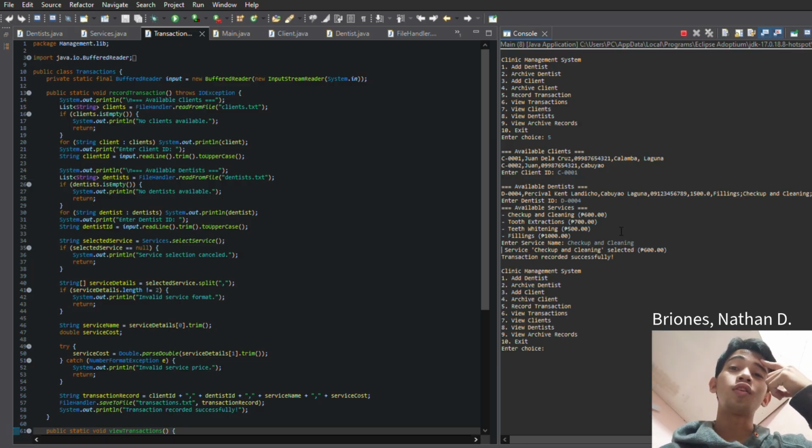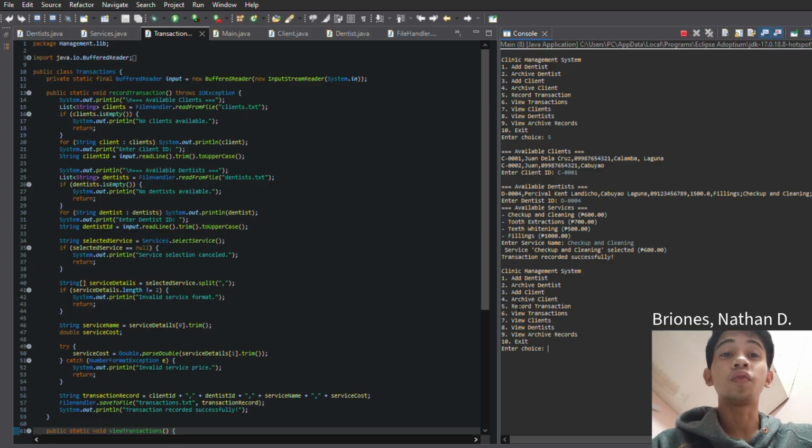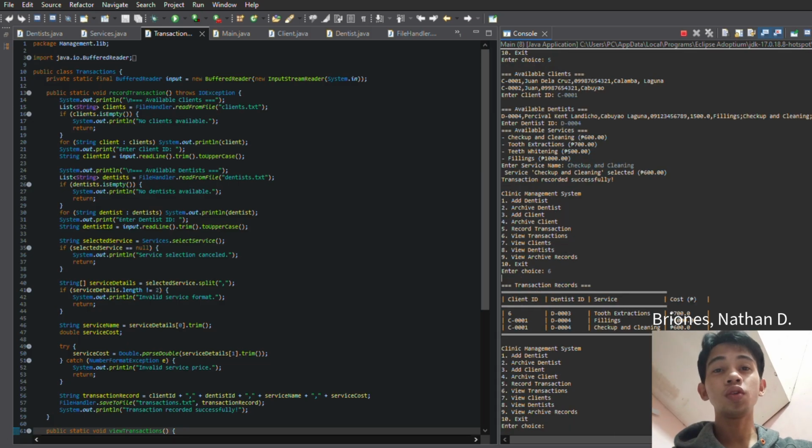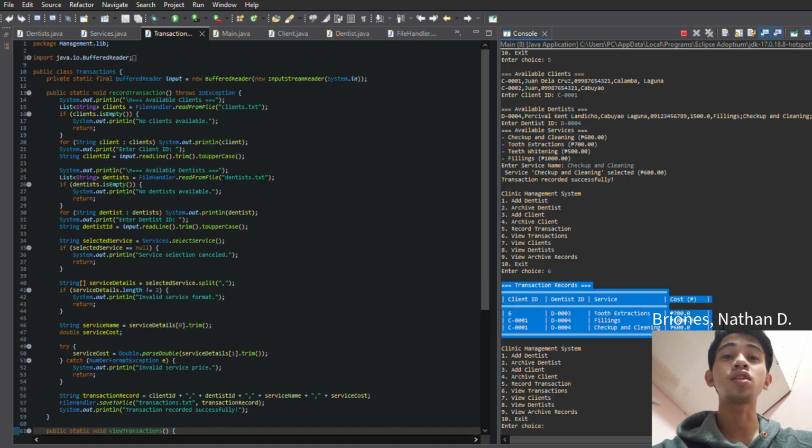In summary, the transaction class is the backbone of the clinic's financial and operational tracking. It not only records treatments but also provides a clear report of all transactions. This module showcases how different entities in the system work together to create a reliable and transparent record keeping process.